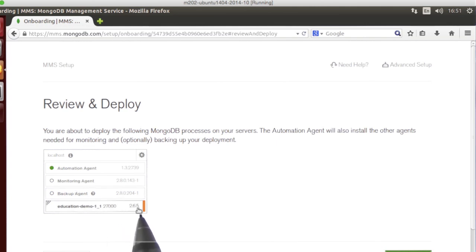The sort of interesting part is this process down here. So this education demo 1_1 on port 27,000. That is the MongoDB standalone instance that we've asked to be created. And you can see it's going to be on version 2.6.5. And this little orange marker here indicates that it's to be done, right? So it's going to be added here and installed.